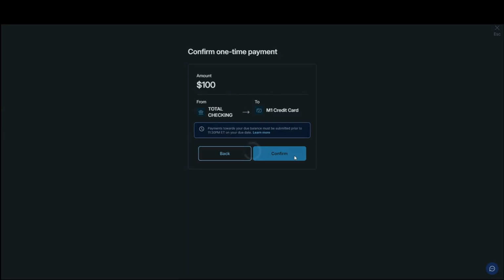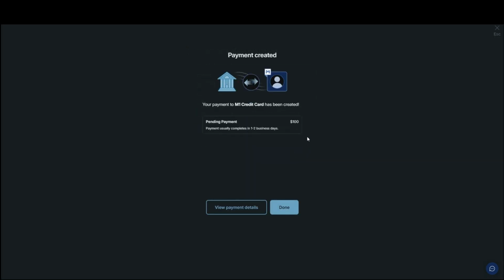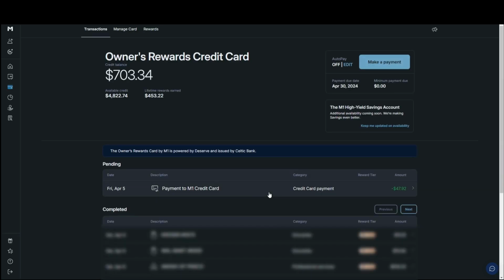I'm going to click confirm. Payment created. I now have $100 to my M1 credit card. Let's click on done. That is how you make a payment to your M1 credit card the new way.